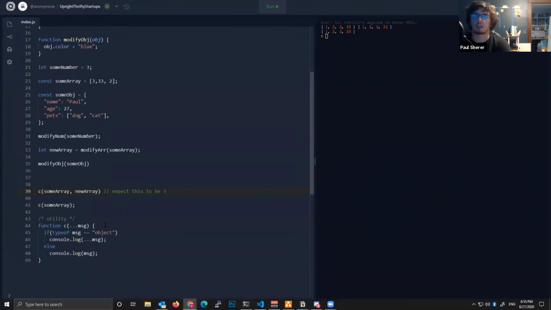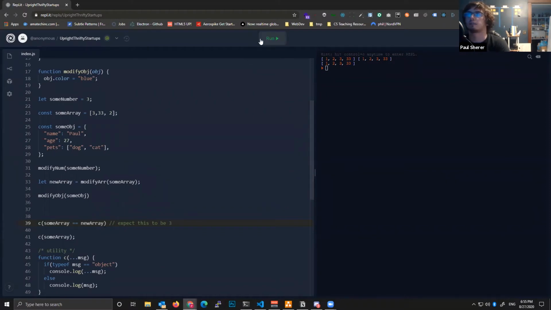The other thing is they're coming back as true because they're pointing to the same memory location. They're also going to be the same array in details, but JavaScript's not going to necessarily go through and say, are all the values the same? I know they're the same because they point to the same place in memory.